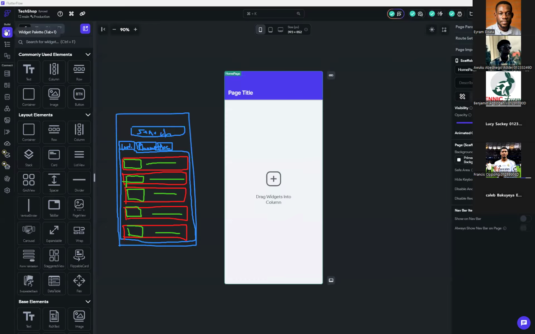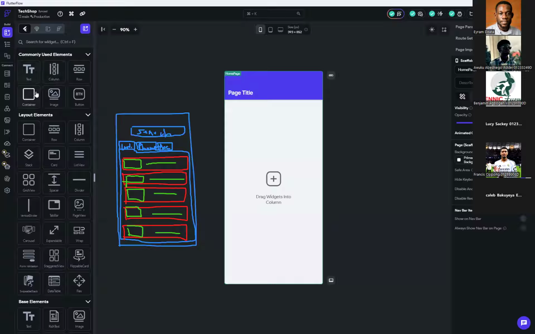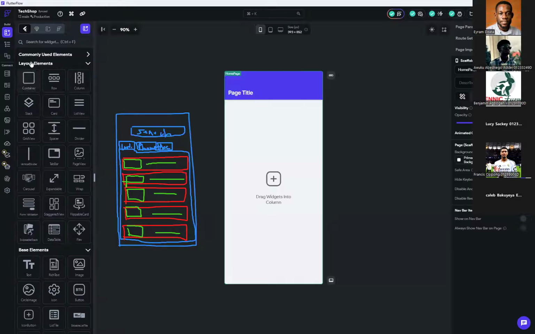So if you come to the navigation bar, the first option you see there is the widget palette. Under the widget palette, you see the various widgets, the commonly used ones, as you can see over here. Then we have the layout widgets. The layout widgets are the main widget architecture that you can work with. So you can see the container, row, stack, divider, and so on.